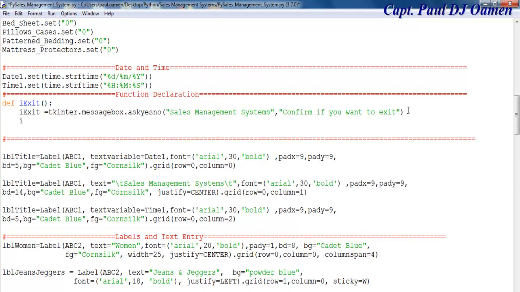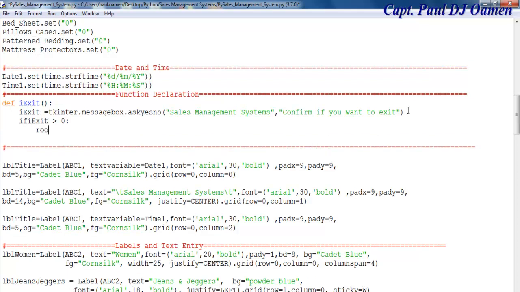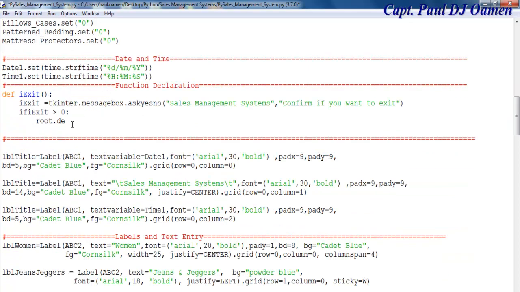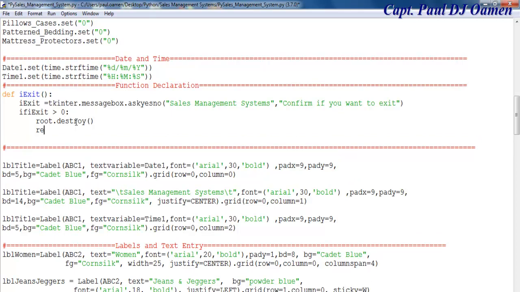So I will now enter if iExit is greater than 0, then root.destroy. Remember, root is the application or the app right here. So we're destroying it now. So let's come in here, destroy, and that is it. Enter parentheses and let's ask it to return. There. So this is the command I'm going to need.